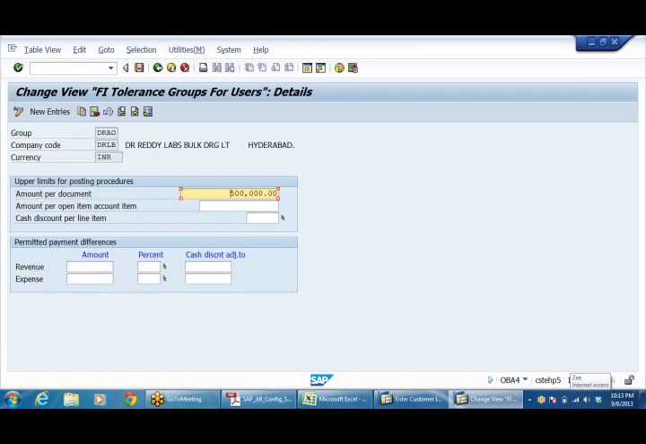Five lakhs, DREO. Yeah, here I forgot to tell you. What you need to do is, see, 5 lakhs is for GL account. If you remember, I told you in the beginning, this field is going to control the tolerance limit for the GL accounts, and amount per open item, account item.